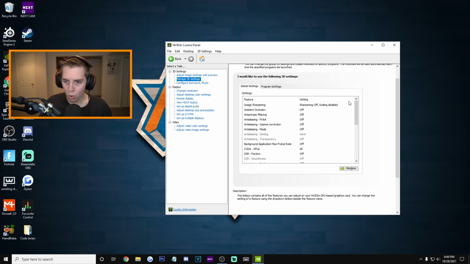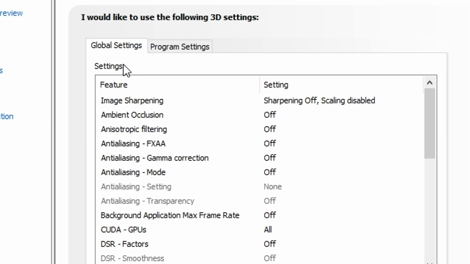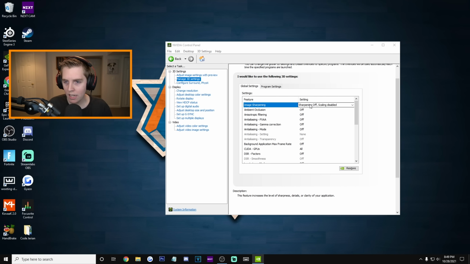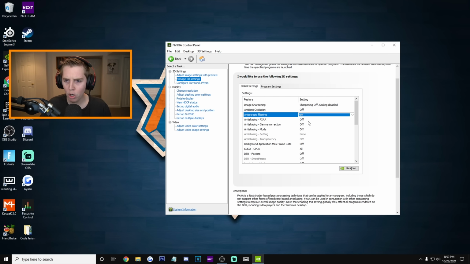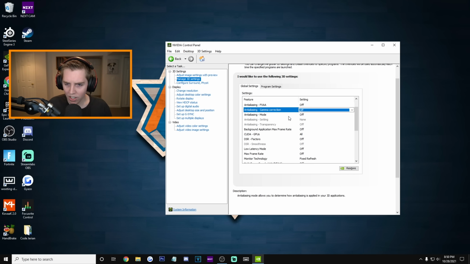So to begin, in order, I'm going to go through all of them. Image sharpening, this is under the global settings, by the way. Image sharpening off, as well as scaling disabled. Click off right there at the top. Ambient occlusion, anisotropic filtering, all of these random kind of anti-aliasing features that you really do not want, turn them all off. I know some of them have quality and performance options where you might think, hey, performance sounds pretty cool. But no, every last one of them, including background application max frame rate, anti-aliasing transparency.